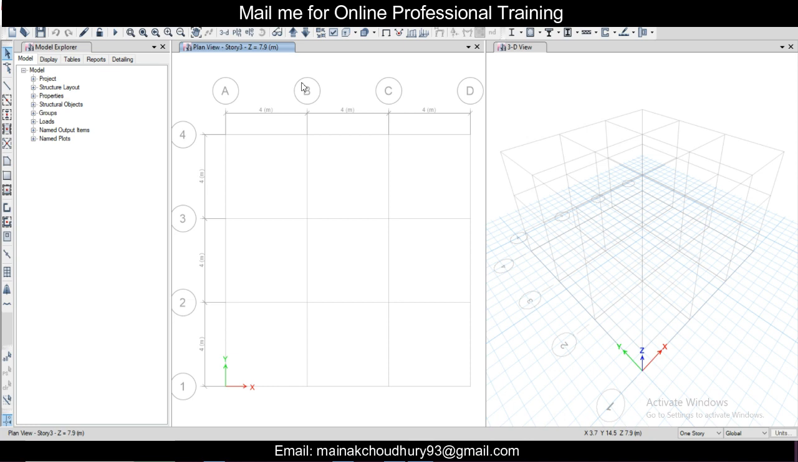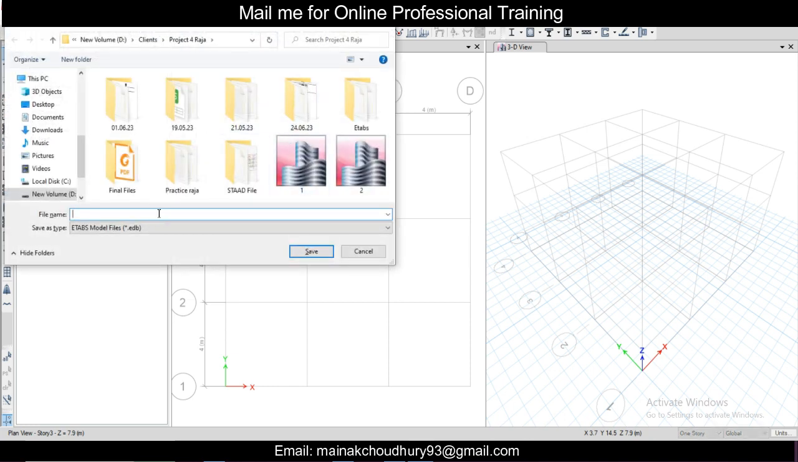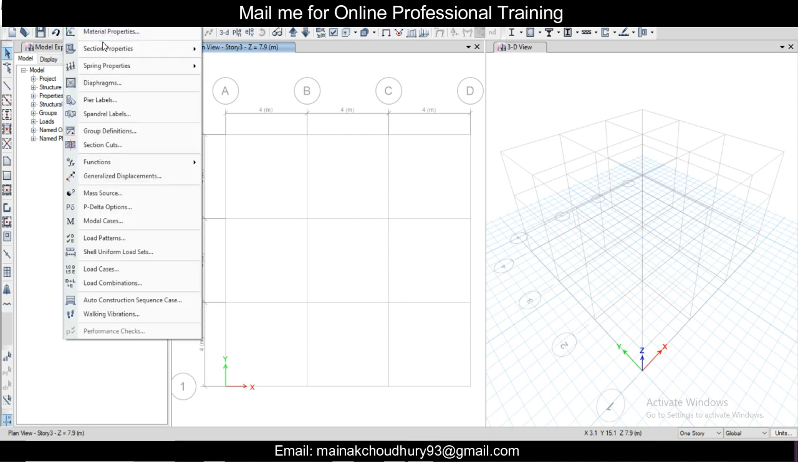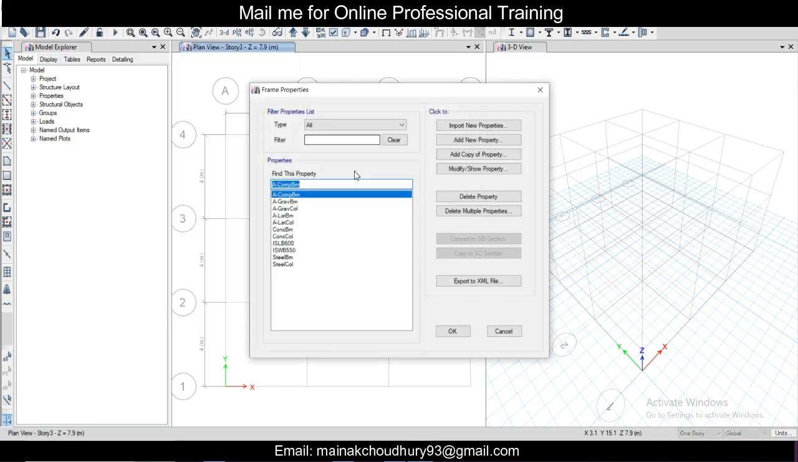Now it's a good practice to save the model, otherwise if there is any error, you lose it. So I'll save the model in a particular location so that it doesn't stay in temporary memory, it goes in permanent memory. Okay, now click on Define, and I'll define the frame sections, which is next.